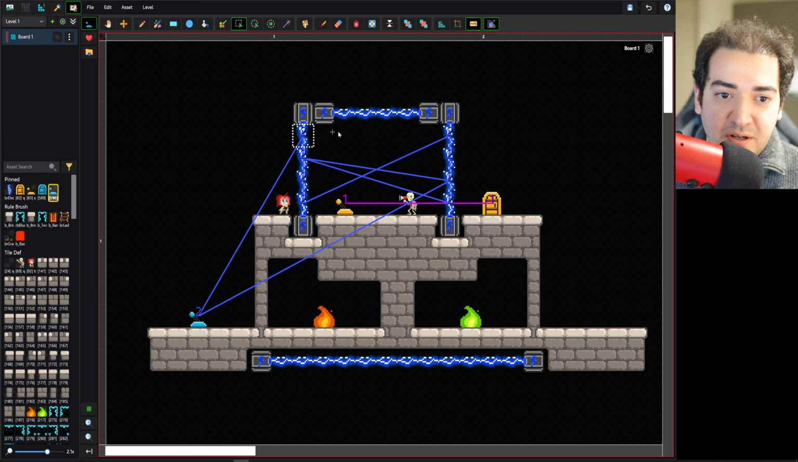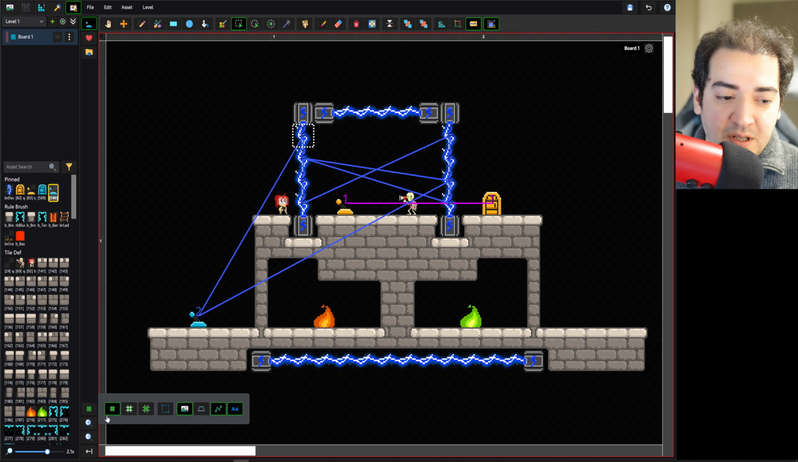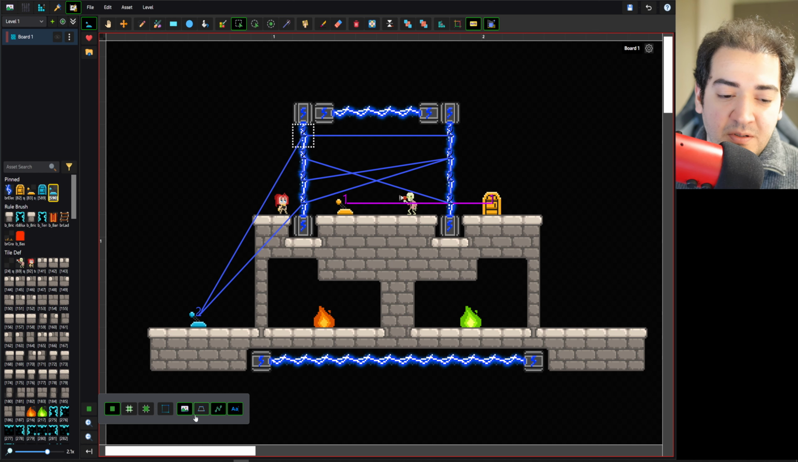You can turn on and off these visualizations by clicking on grid settings, and then over here you can toggle the nodes or the labels.